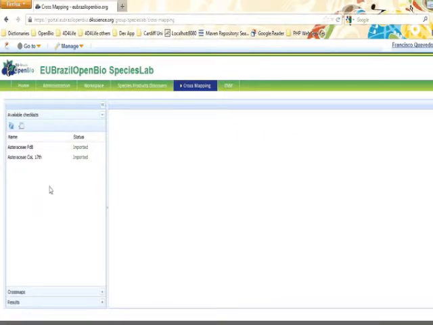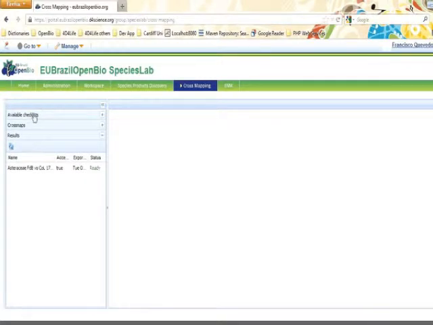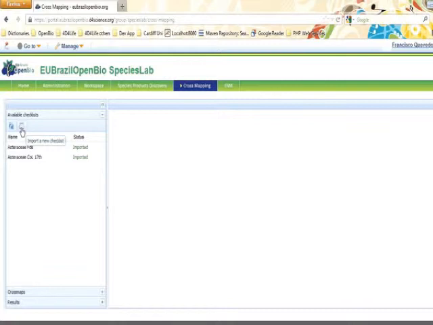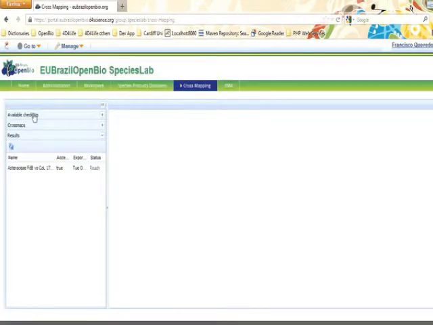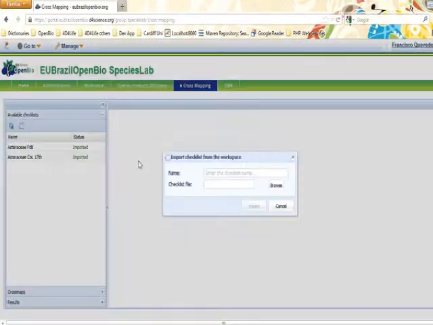Here, we can see on the left-hand side of the screen some checklists that I've already imported, the cross map I've already run, and the results that I've already exported. Now, let's start a new experiment. First of all, import the checklists that we obtained using the species discovery services that we saved in the workspace.